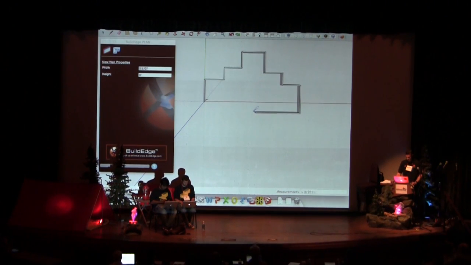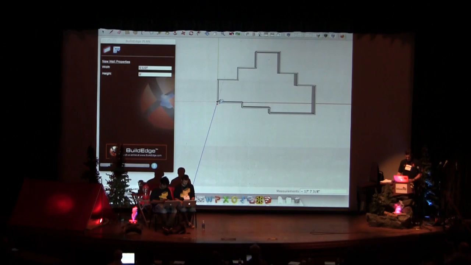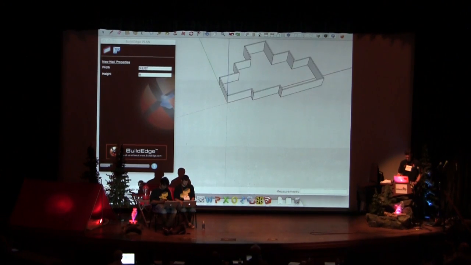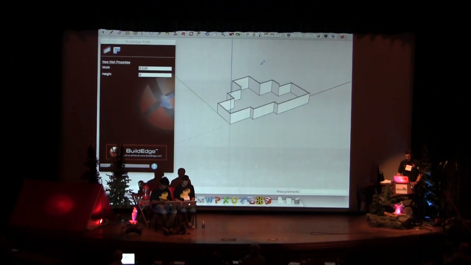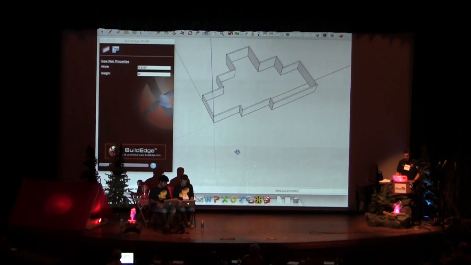Put a couple more walls in here, and close it up right there. Getting used to the mouse, too. So there we go. So a couple of exterior walls just kind of around in a group loop there.